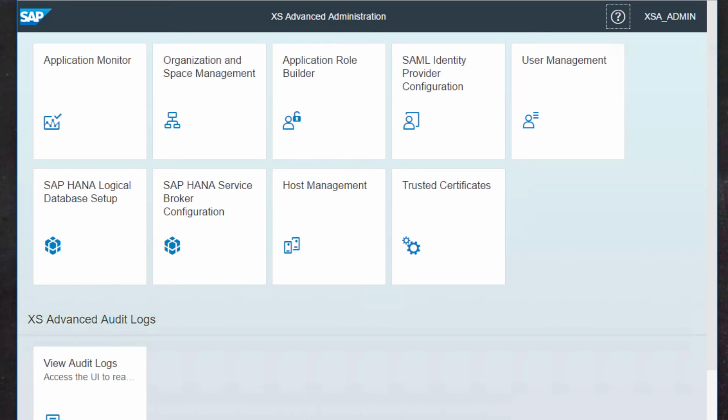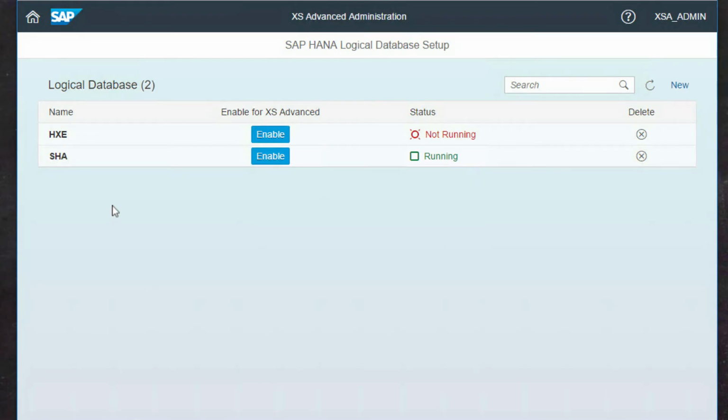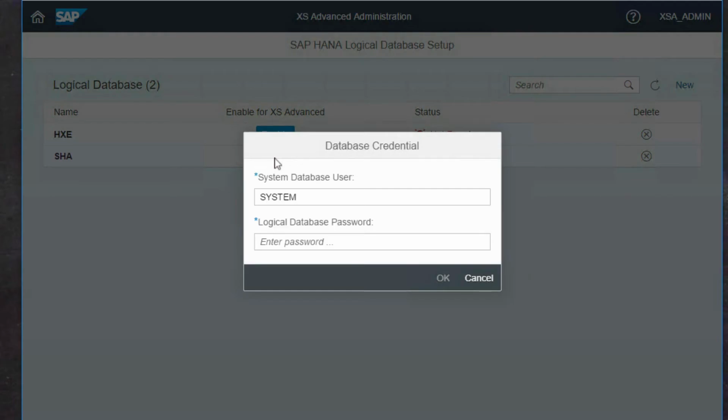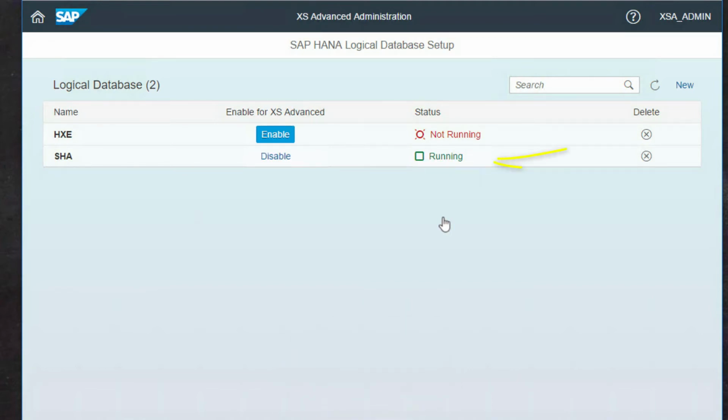In the XS Advanced Administration tool, click the SAP HANA Logical Database Setup tile. On the next page, we see 2 logical databases, HXE, that's the system database, and SHA, that's the tenant database, which was created in the previous video. Select the button Enable for XS Advanced, provide database credentials. System database user is system. Logical database password, in fact, is the password of the system user of the tenant database. Okay, we get a message that the database is now enabled, status is running, all is well.